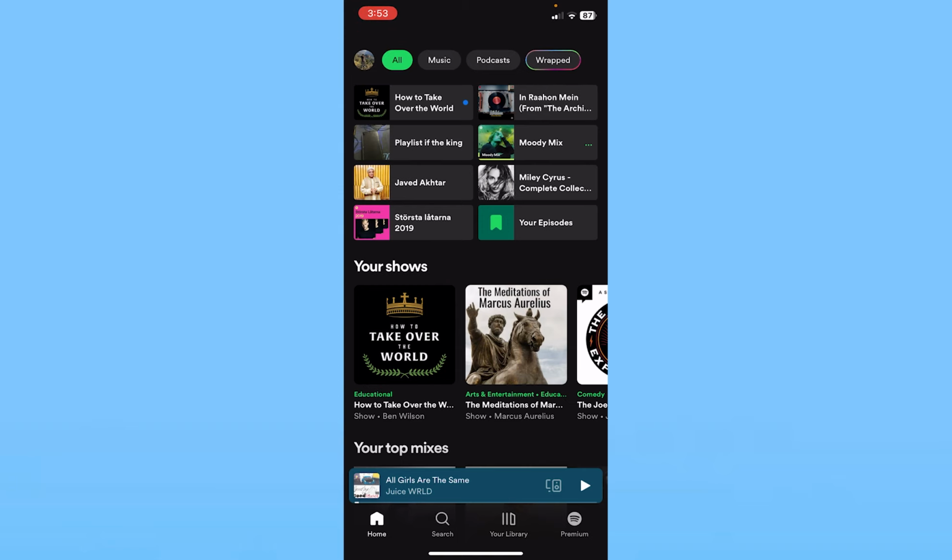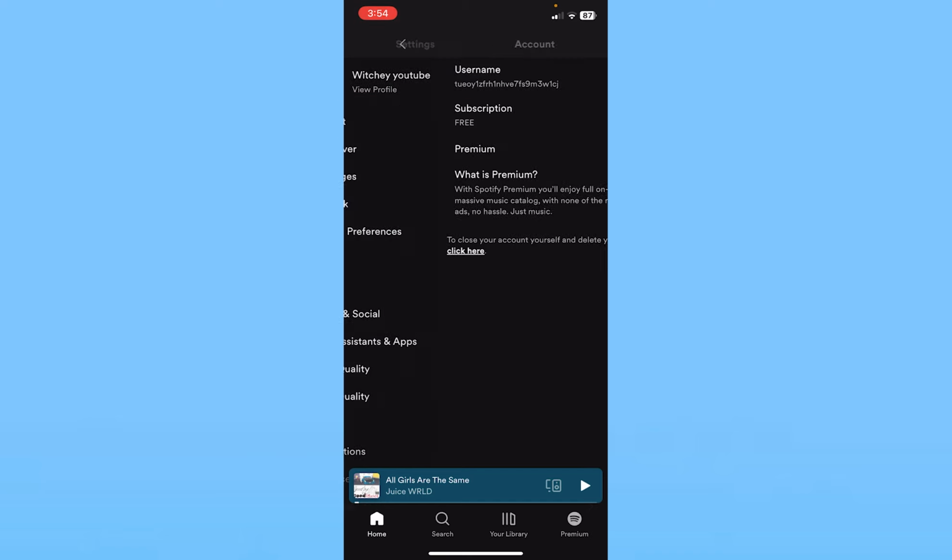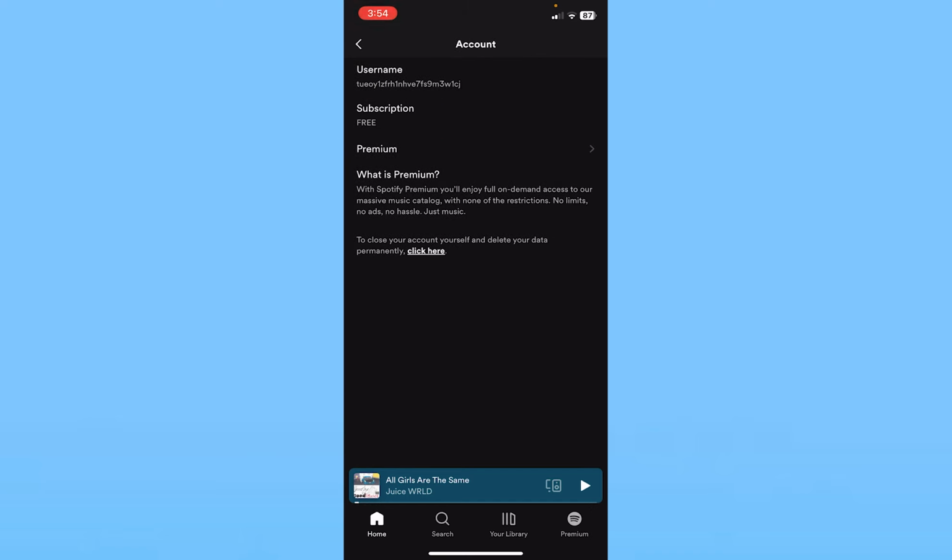You want to click on your profile picture at the top left corner and click on where it says settings and privacy. Over here you want to choose account. Now the name at the top, which is username, that is basically my username and I cannot change it because username is given to you by Spotify when you create an account. It is going to be random digits and random things over here like this, so you cannot change it.